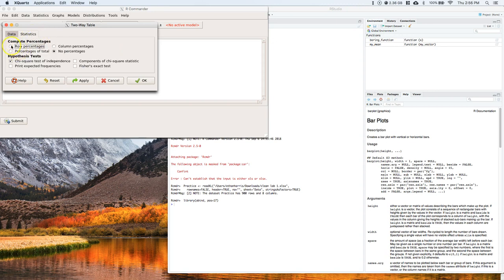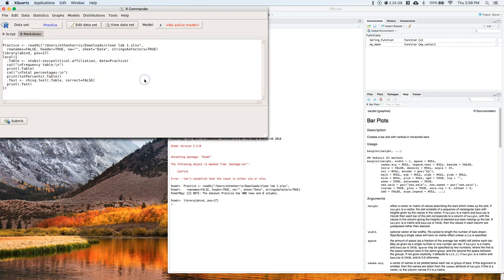We can ask for row percentages. We can say percentages of total. We can say no percentages, column percentages. So we can pick just one of these. I'm going to say percentages of total as well. That might be helpful. And we can do some hypothesis testing. We might come back to this later. We don't need it right now. And let's go ahead and click OK.